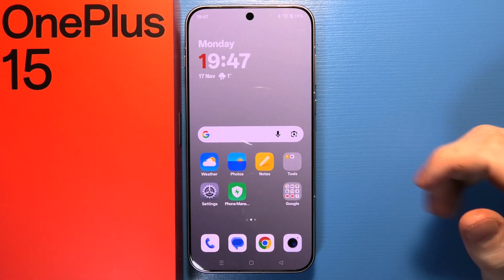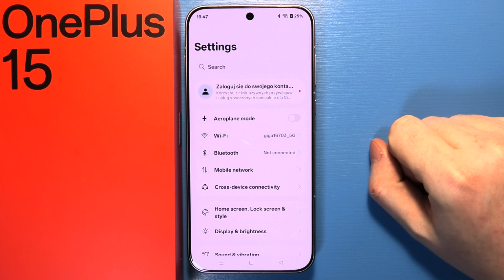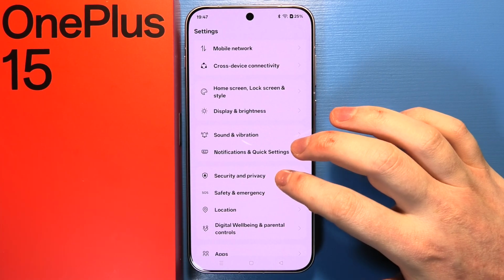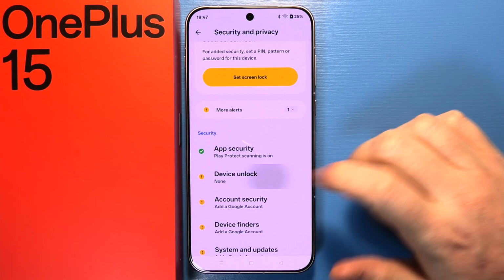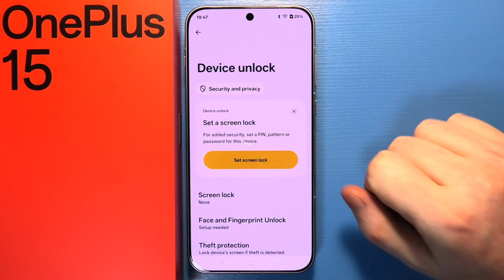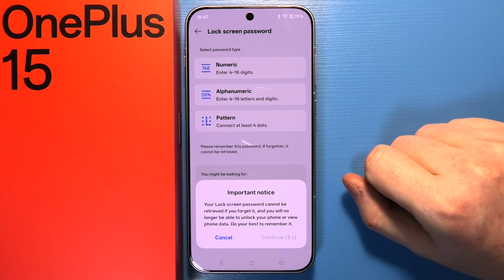To set up app lock in OnePlus 15, first of all, let's open the settings on our device. Next step is to go to security and privacy, and then first thing here is to check the device unlock. You will need to make sure that you have a screen lock set up like I'm doing right now.